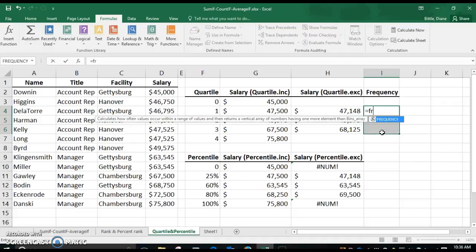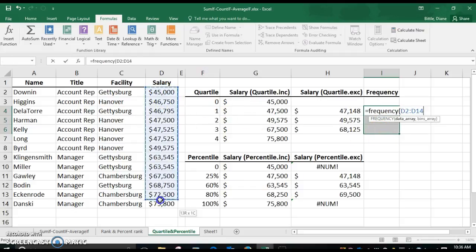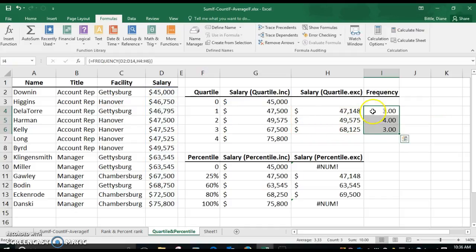And we'll begin by typing frequency. The first argument is the data array, which is our salary range. Our second argument is our bin array, which is how we want to determine the groupings. We close with a parenthesis, and then to enter the frequency, you hold Control, Shift, and enter. Now let's take a look at our answers.